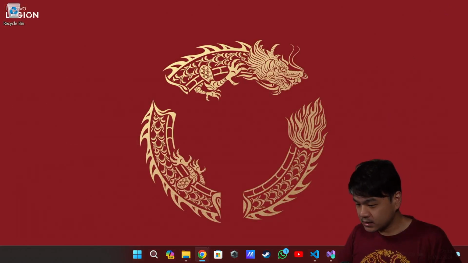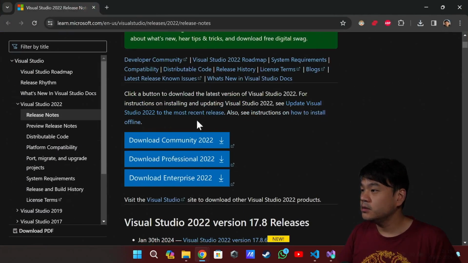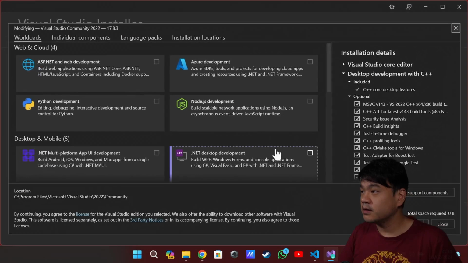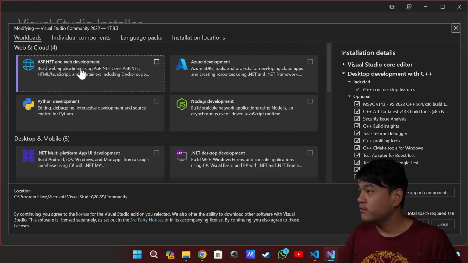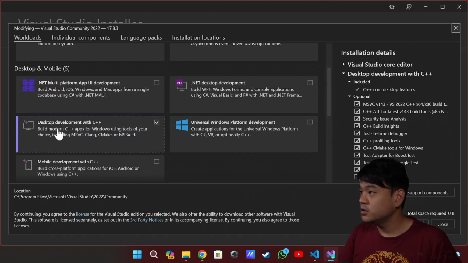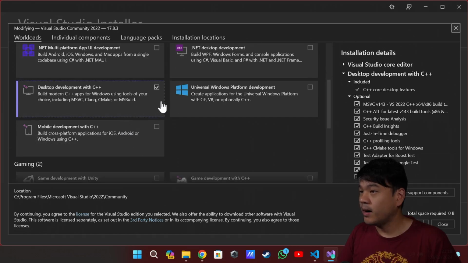And the next one is you also need to download Visual Studio Community 2022. This one is free. Just download this. And after you download this, there are several things that you need to install. There are a lot of components in here, right? The thing that we are going to use is only this Desktop development with C++. Okay, this is the one that is required.